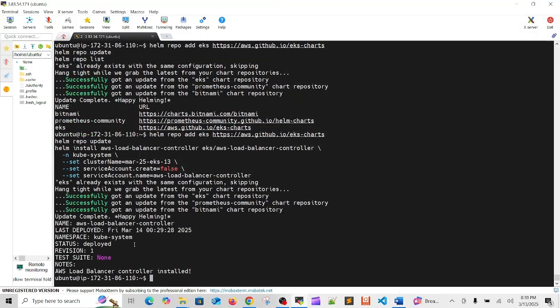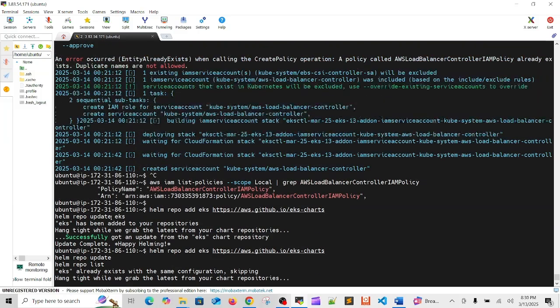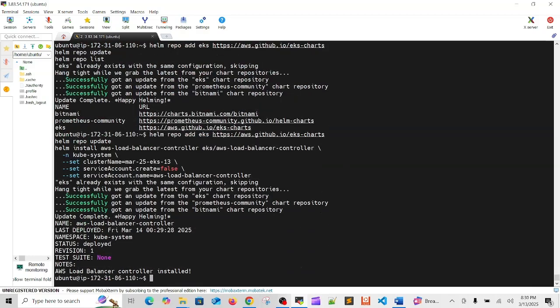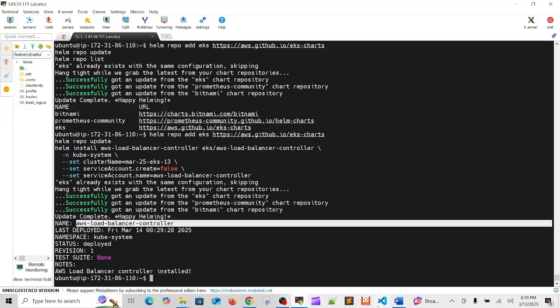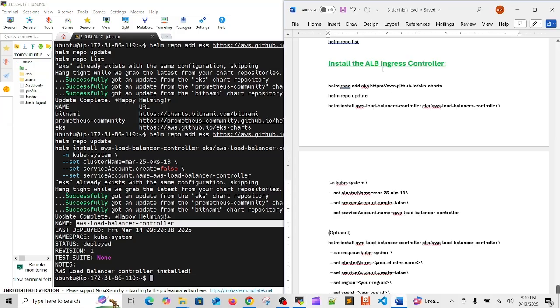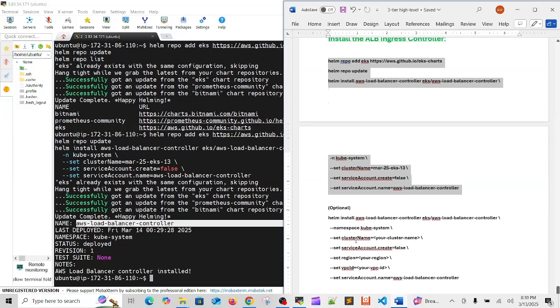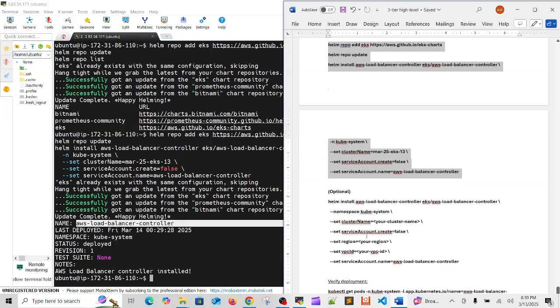Okay, so here the load balancer controller successfully deployed. Okay, see, it deployed successfully. Which one? The AWS load balancer controller. And yes, so ALB ingress controller or load balancer controller, we have used this one. If it's not working, then this is optional, guys. Please remember, the optional is here.